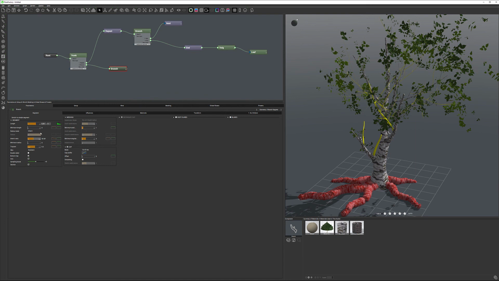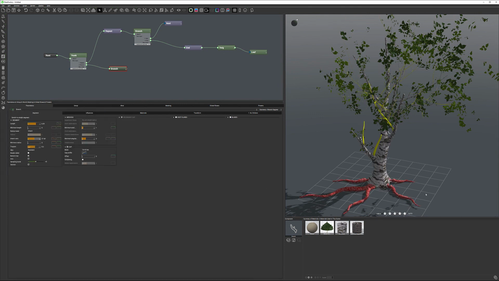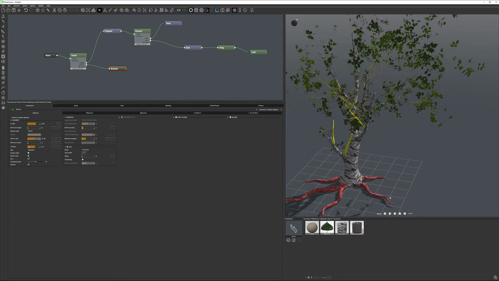And we need a radius. It says inherited, which is fine, but we want to inherit a decreasing ratio, so we don't want it too big. So we can set it maybe about here and make them smaller, something like this. So right here you can see we already have some interesting roots created.